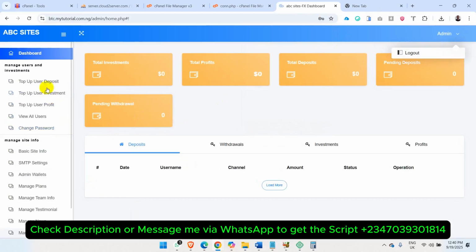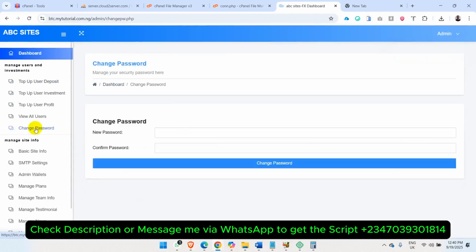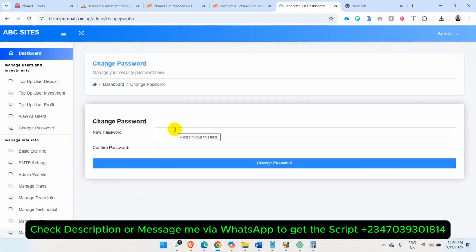Now from here you can just click on change password, and you change the admin password to whatever you want to change it to. So this is where you change the admin password. You can set a new password, to replace the 123 you used to log in here.